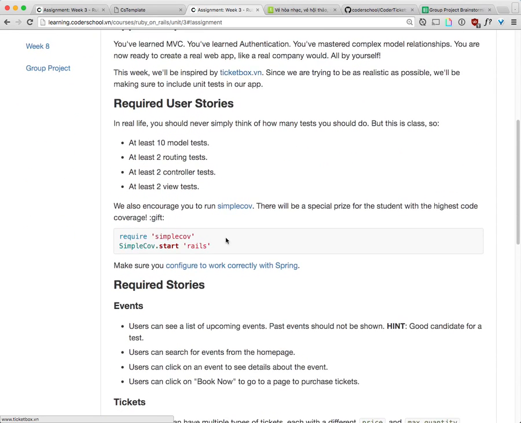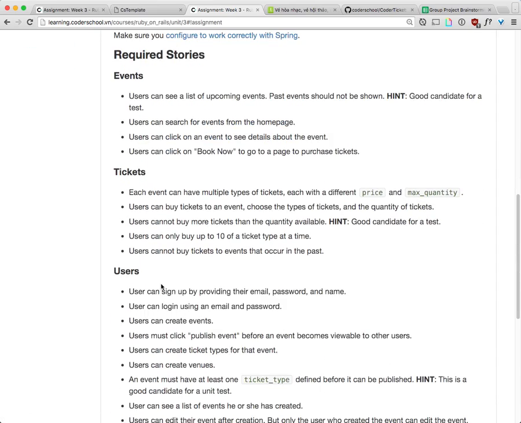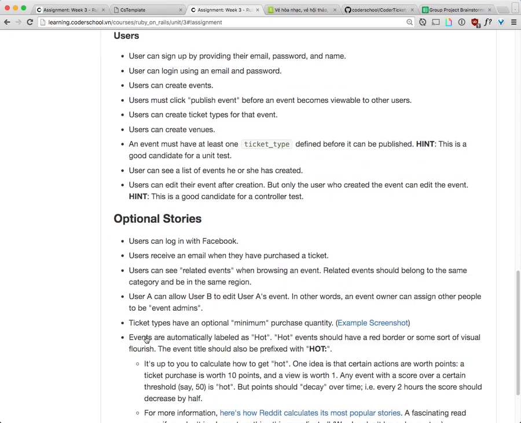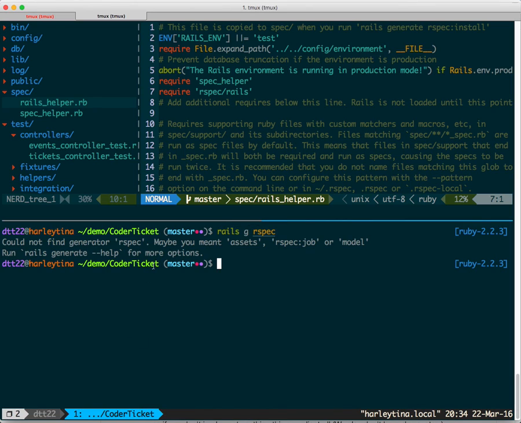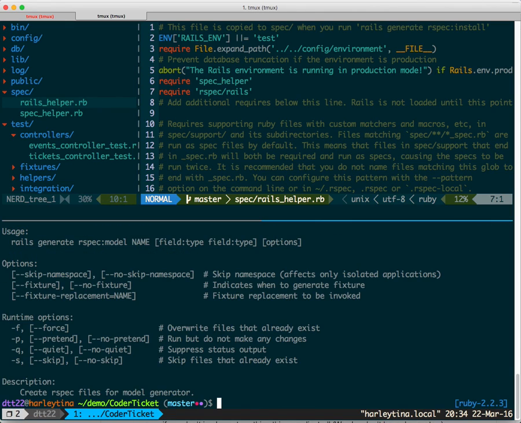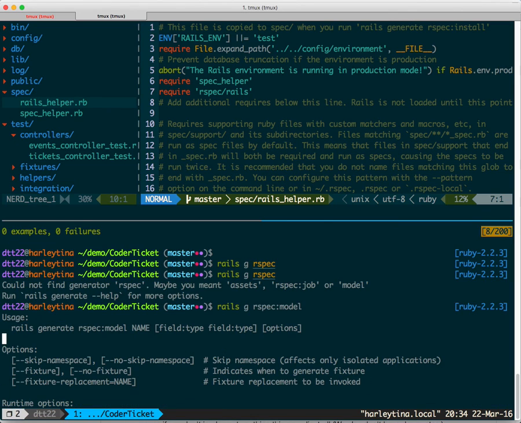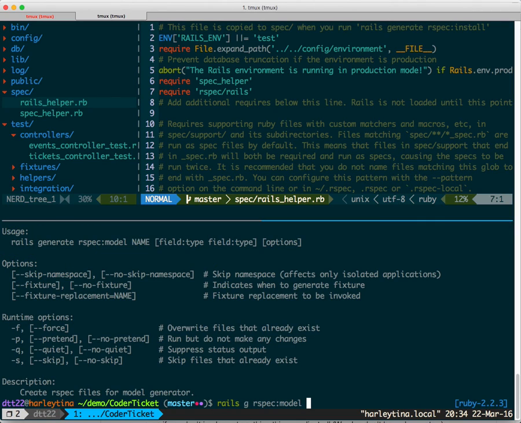assignment here. So let's write some tests for event. Maybe category again, right? So let's do category. RSpec comes with a few generators. You see here, rspec model. That's the one that we use pretty often. You see the syntax is, well, if you already have a model, you can actually generate a test for that model.